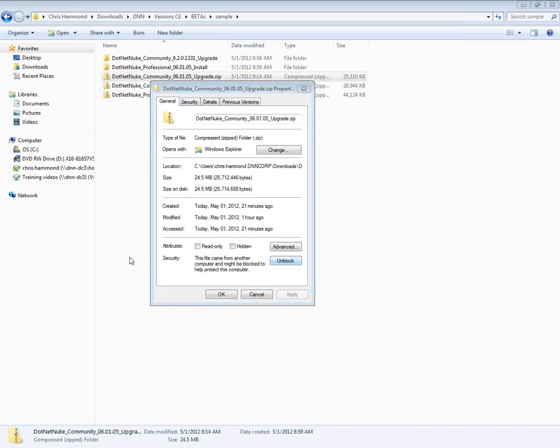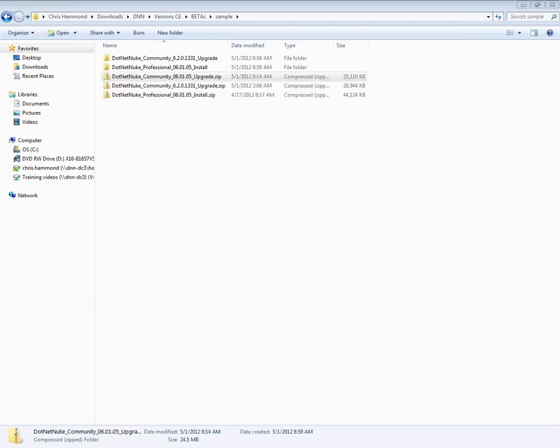You won't always find an unblock option. That's fine. If you don't have unblock, then don't worry about it. You don't need to click on it. But I'll go ahead and click on it, click on Apply, and click OK. That will essentially tell Windows, hey, this file is safe for me. Let me go ahead and utilize that. So that's what we're looking for.